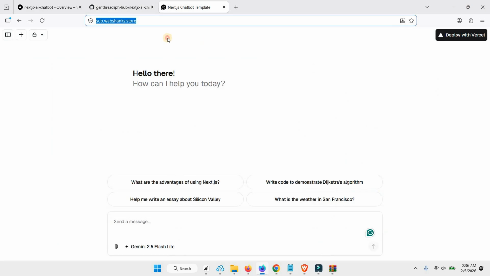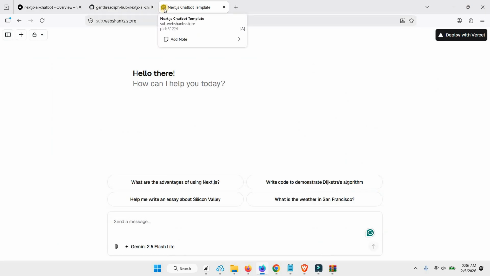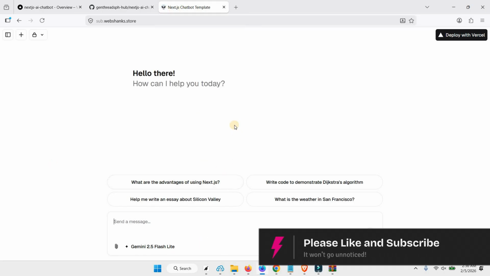Then we will refresh this so that we can see the changes. And our favicon has been replaced. So this is how to change favicon on Vercel.